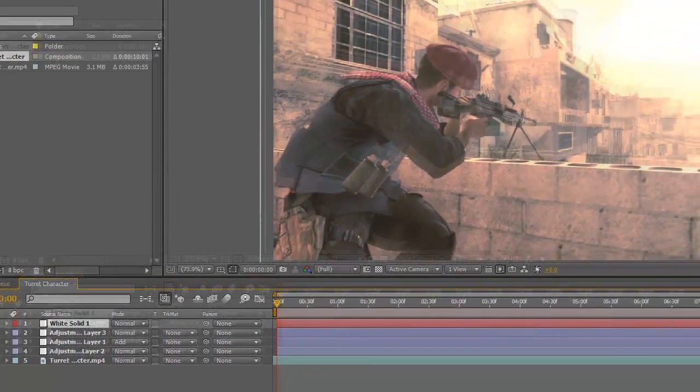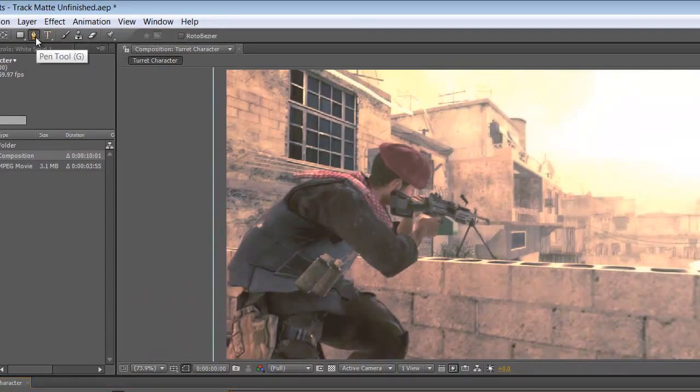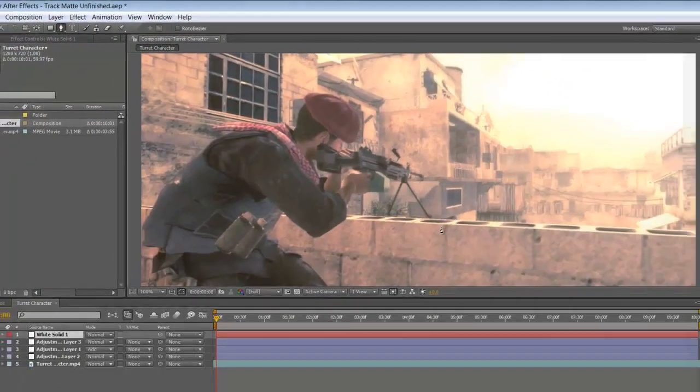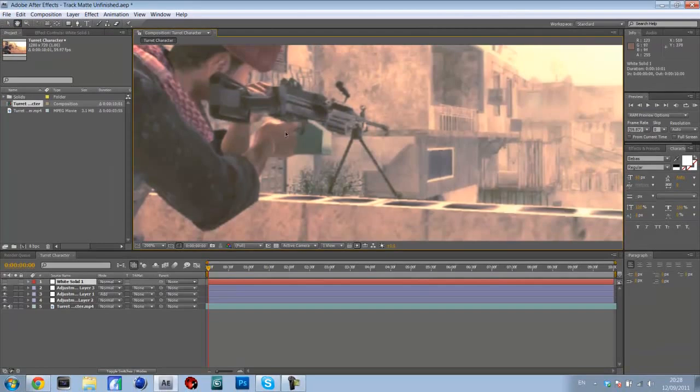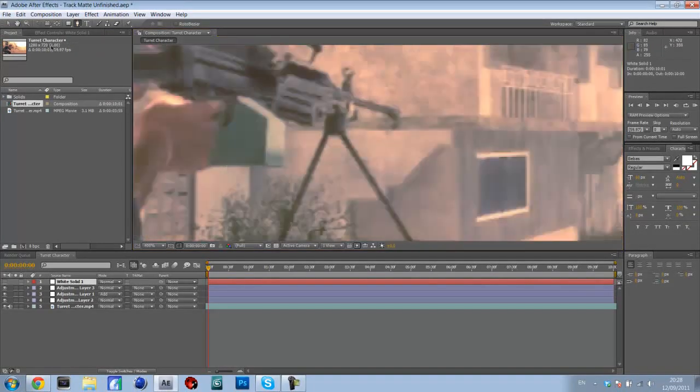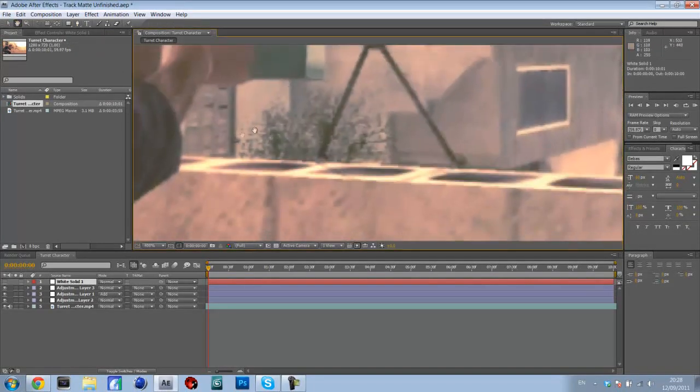What we're going to do now is get our mask tool, our pen tool. Make sure it's on the pen tool, not delete or add vertex, just the pen tool, and I'm going to mask out the wall while the white solid is selected. I'll zoom in here, and I'm going to speed this up because it could take a while, since I want to get this perfect, but obviously you can take it in more detail.